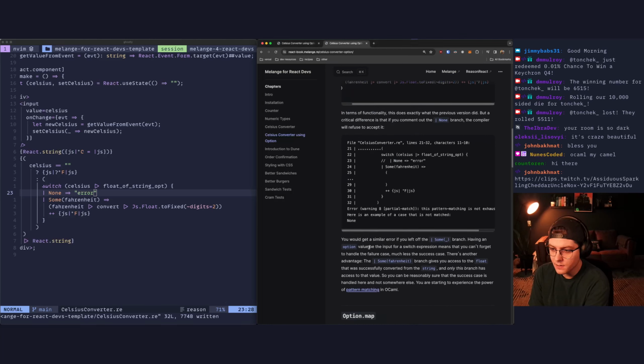Having an option value be the input for a switch expression means that you can't forget to handle the failure case, much less the success case. There's another advantage. The Some Fahrenheit branch gives you access to the float that was successfully converted from the string, and only this branch has access to that value. So you can be reasonably sure that the success is handled here and not somewhere else. You're starting to experience the power of pattern matching in OCaml.